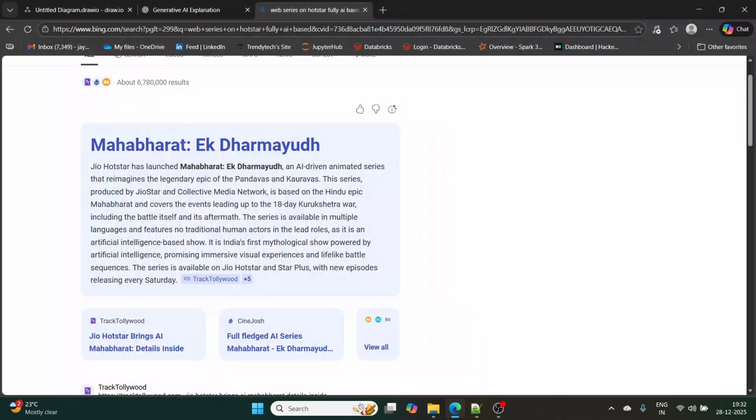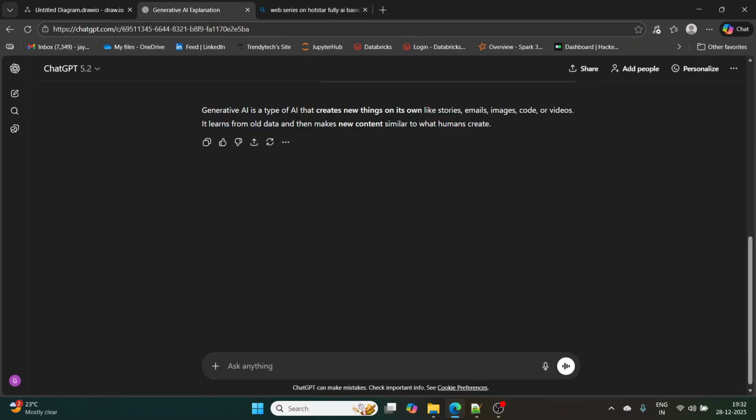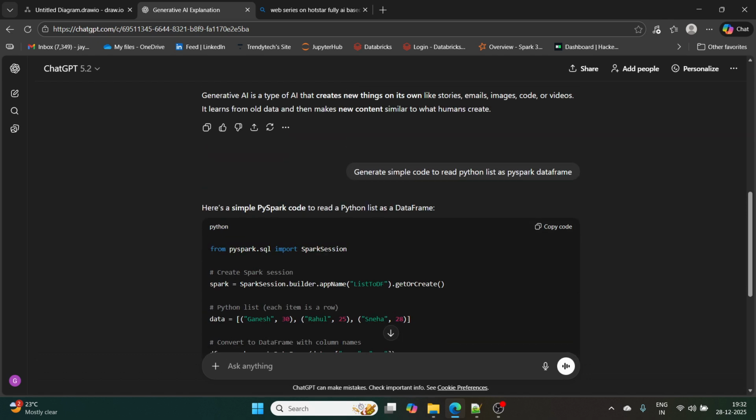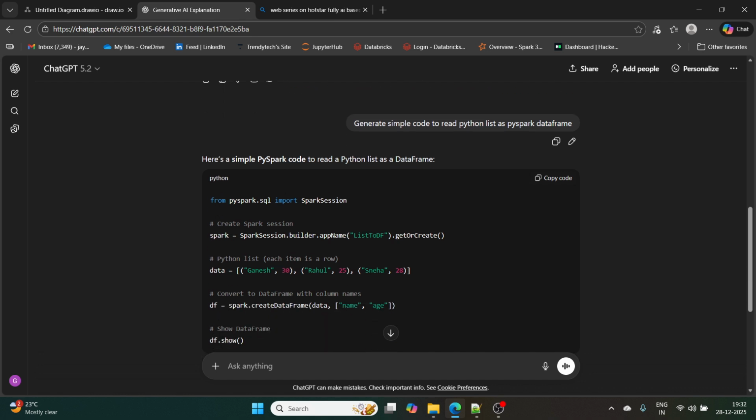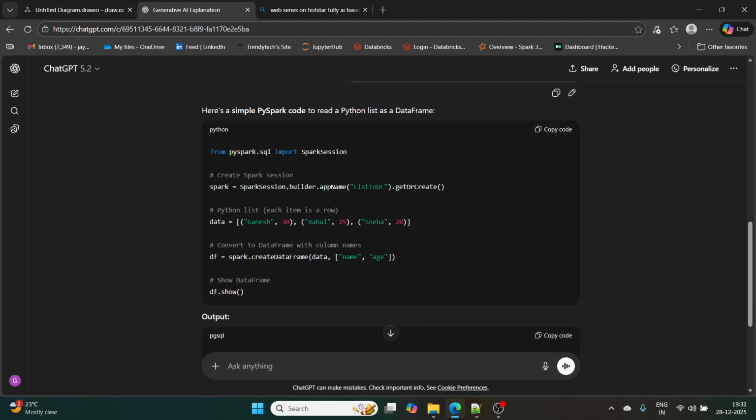So, if I write something here, let's say I ask, generate, for example, simple code to read a Python list as a PySpark data frame. When I write this, this query is going to the code model behind the scenes, and that code model is giving me the output. This code model is giving me the answer, right? That's how it is working.